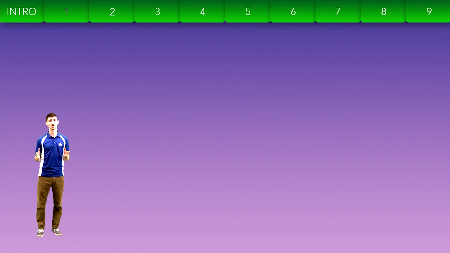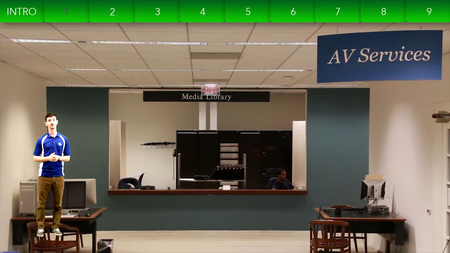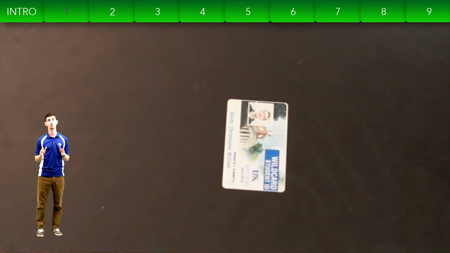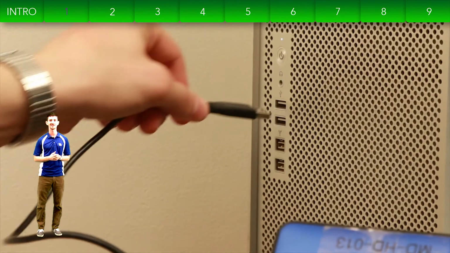If you don't have a hard drive already, don't worry. All you need to do is bring a student ID to the media library located in the back of the Media Depot and check one out. You will be able to keep the hard drive for 7 days and renew it once. Once you have obtained a hard drive, plug it in and let's move to the next step.